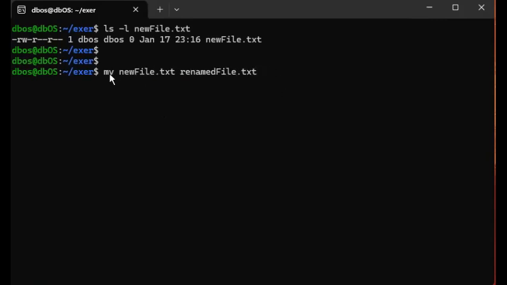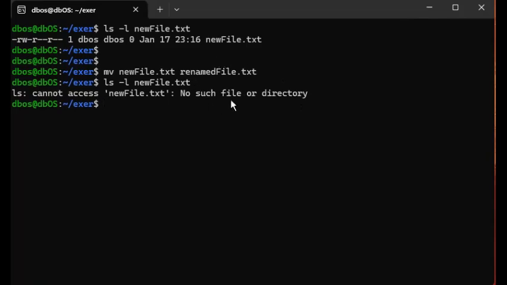So again, move, but this time it will be doing a rename. This is the original file name, and then the second parameter is the new file name I want to give it. Okay, so no errors. But what happens is if I now list this file, it shouldn't exist anymore. Okay, it says no such file or directory. Why is that? Because I have now renamed this into this.